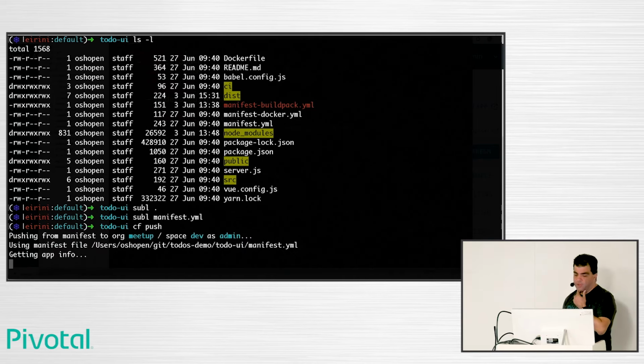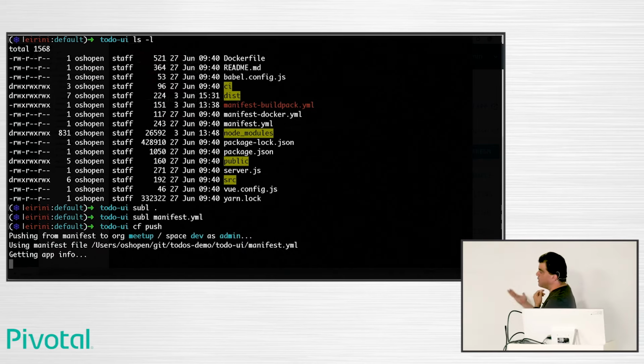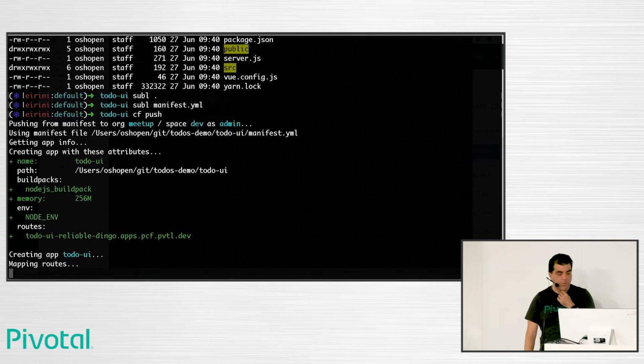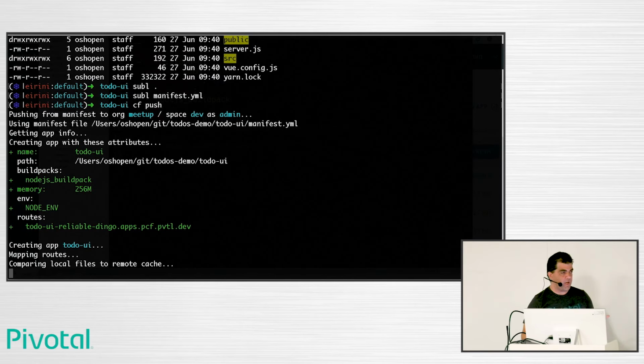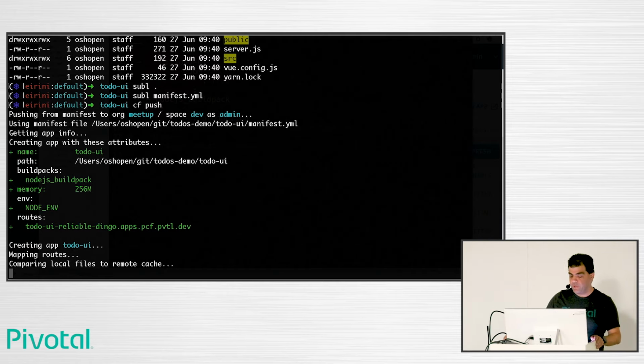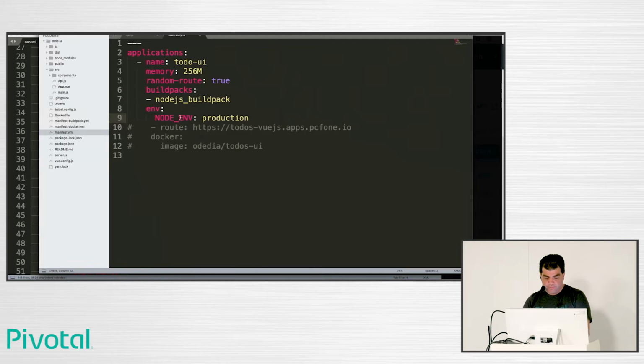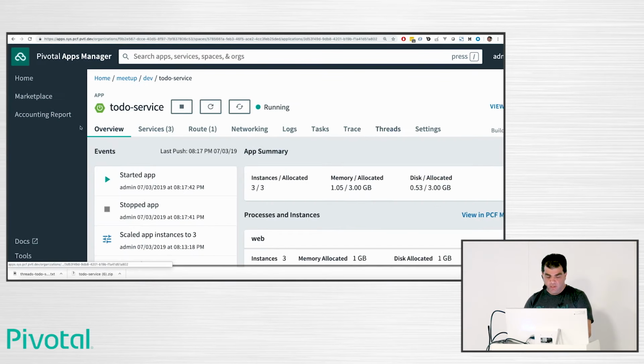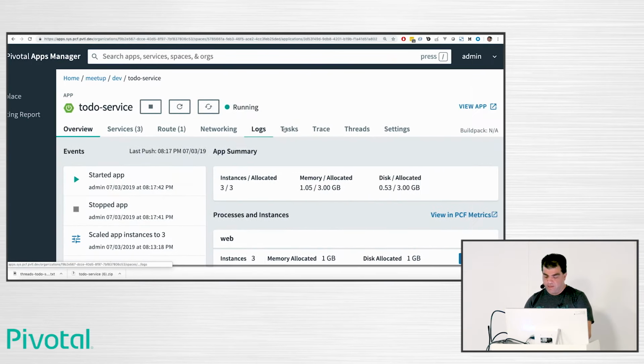Same concept as before, just cf push it. It's going to take the bits, upload them to the platform, and once it's done, I'm going to have the application up and running, and I'll be able to talk, hopefully, between my front end and my back end. So while it's doing that, I want to go back here and look at my backend application.